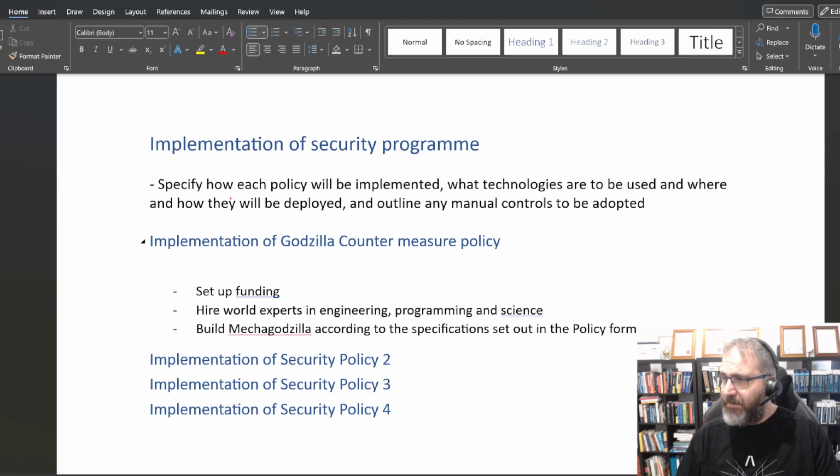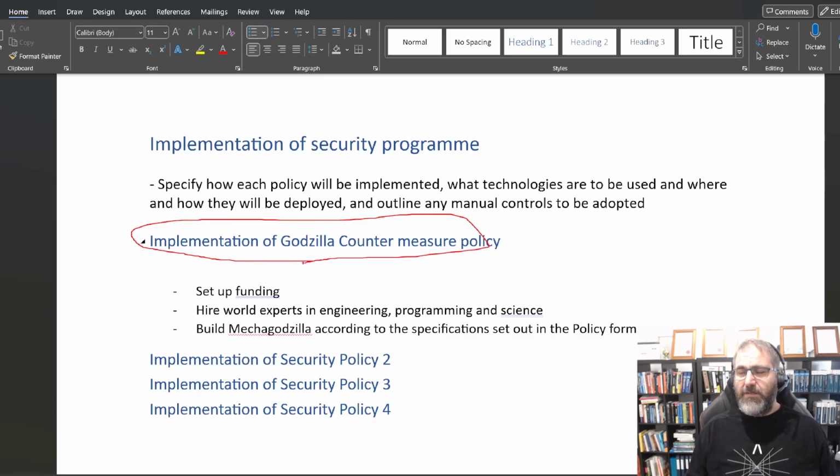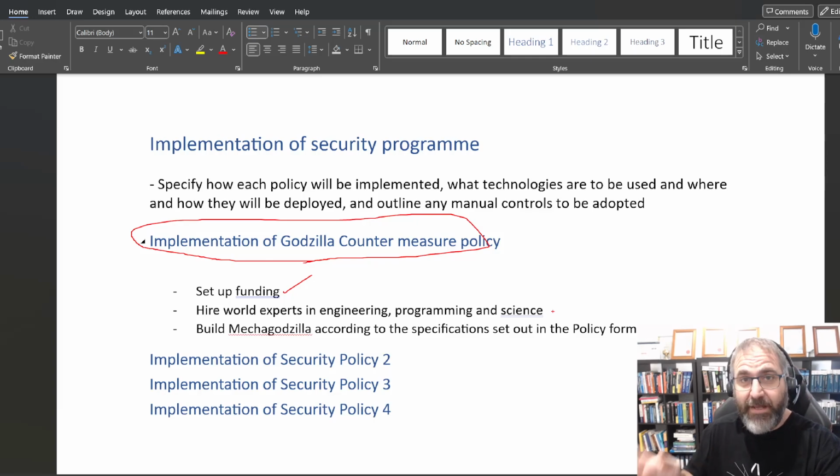Now let's implement the counter policy. So we've created the policy. So we want to create Mechagodzilla to defend Tokyo. Now let's implement that policy. Let's make it happen. Let's get the funding going. We're going to need a couple of $1 trillion. I think $1 trillion will do the trick. We need to hire the best experts, best engineers, best programmers in science. So we're doing stuff. We're not recommending stuff. We're actually going out and doing it.